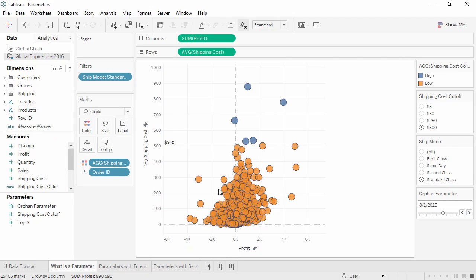That's all it takes to tie the parameter to the view. We use this calculation on something like color, and now the parameter control impacts the view. Note that the reference line automatically adjusts with the color as the parameter is changed. Let's recreate that reference line to see how we can leverage a parameter.